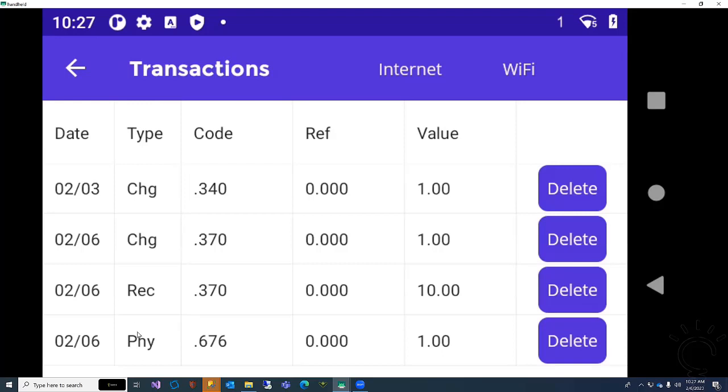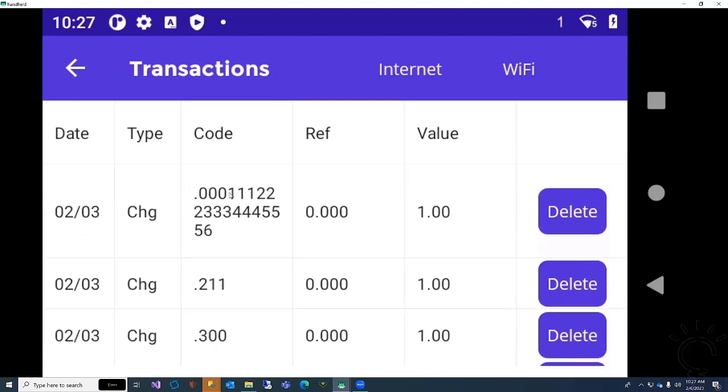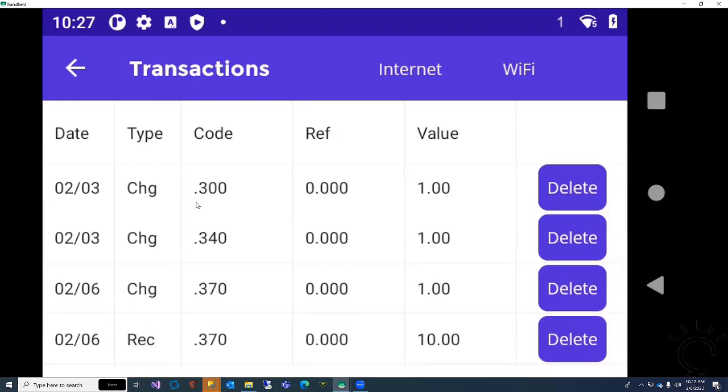Here's your receive, here's your physical, here's your charges. The reference number is not working quite right, but again, these are little things that we noticed.